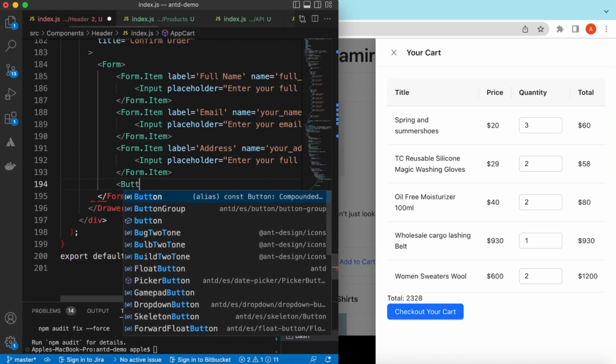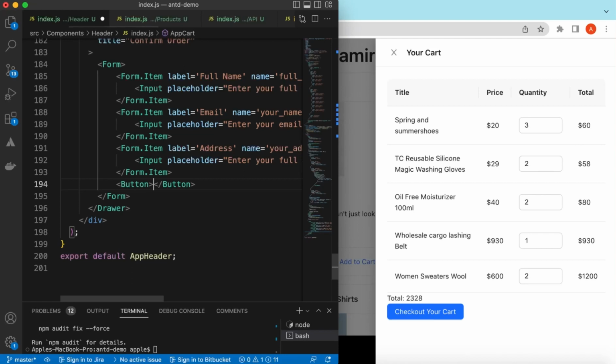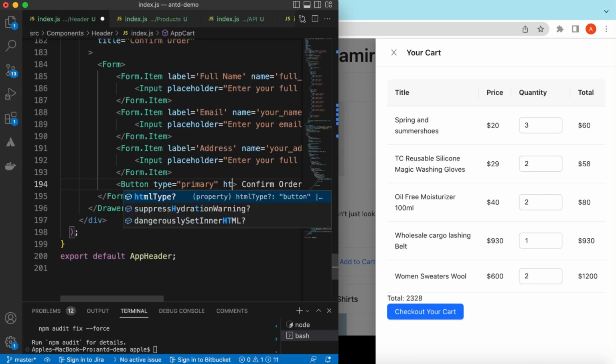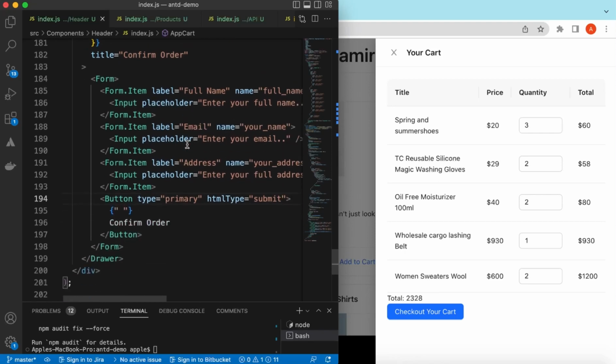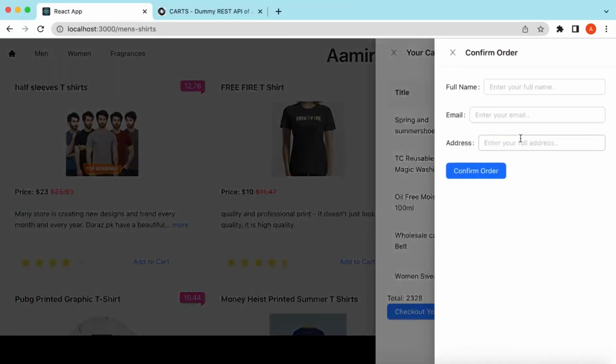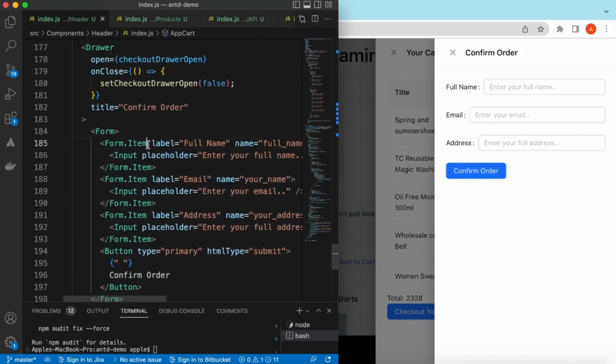And at the end we can add a button. We can say confirm order and give it a type of primary and HTML type of submit, right? And if I save it and show the checkout, here you go, the full name, email and address, and then the confirm order.